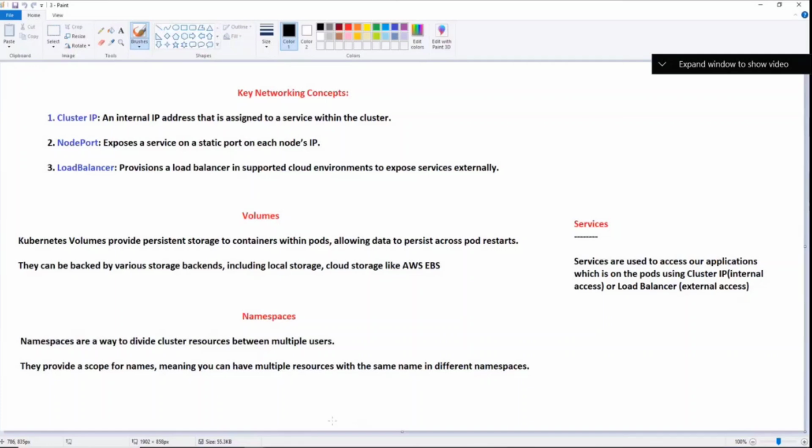Now let's say the database concept. Are databases exposed to the outside? Your database is working on a particular port number. Let's say MySQL is installed on the pod and MySQL is running. Which port number is it working on? You need to expose that MySQL using that port number. In that case, which one will you go for? Node port. So based on the requirement, you need to choose it.